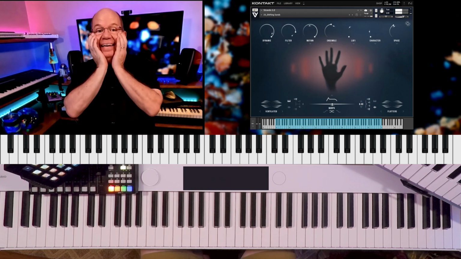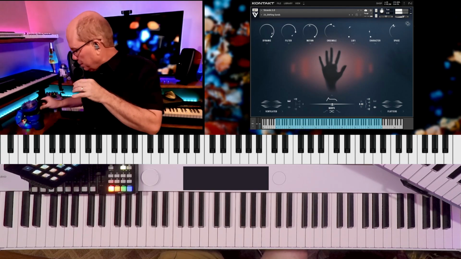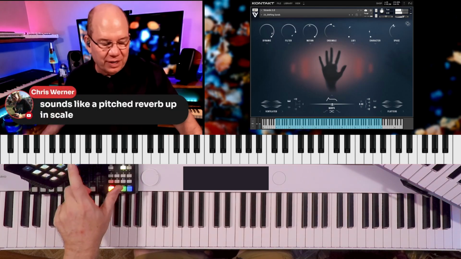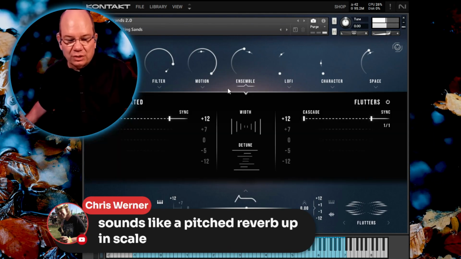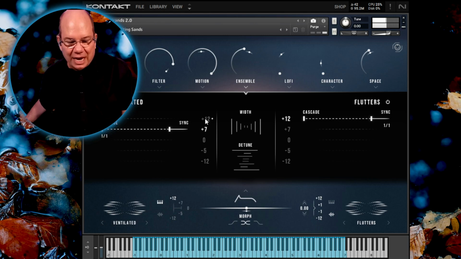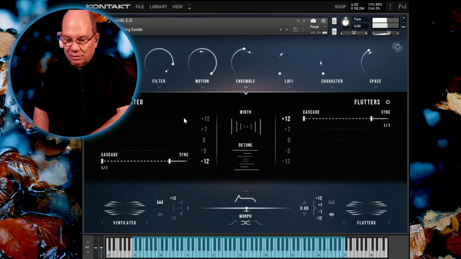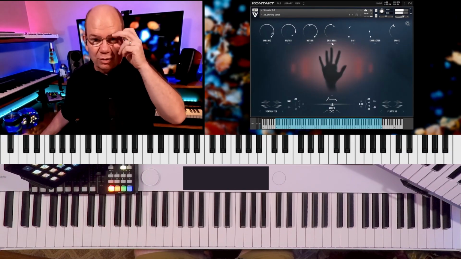Okay, I've come back. Chris, that is the cascade that we're hearing there, where what happens is you go to this ensemble, and the cascade is taking all of these other intervals and time syncing them at different times, like plus 12, plus 7, minus 5, minus 12, and that's what you're hearing. And that's one of the powerful features they introduced in 2.0.